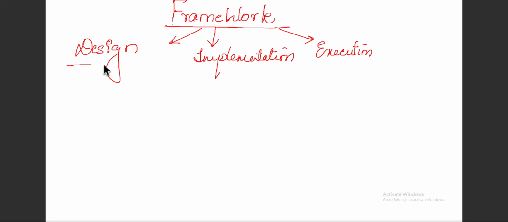Now, today we are going to discuss the first stage of the framework. So we are going to discuss what? The first stage of the framework we are going to discuss in today's class, that is design. So what are we doing in design? In design, we are going to write the reusability of the code. All the reusability of the code, we are going to write inside this design. So what is the meaning of designing of the framework? Writing the reusability of the code.